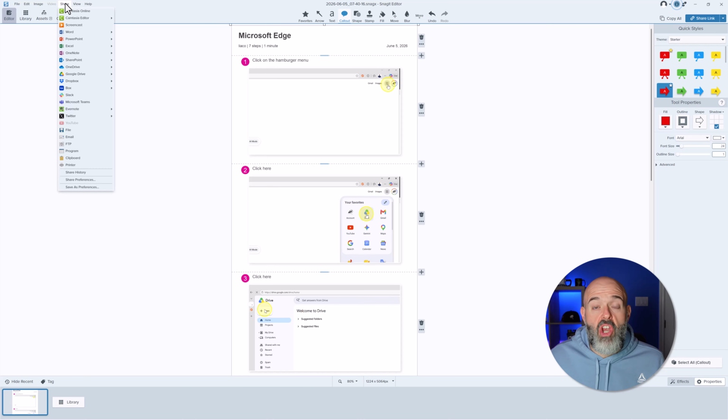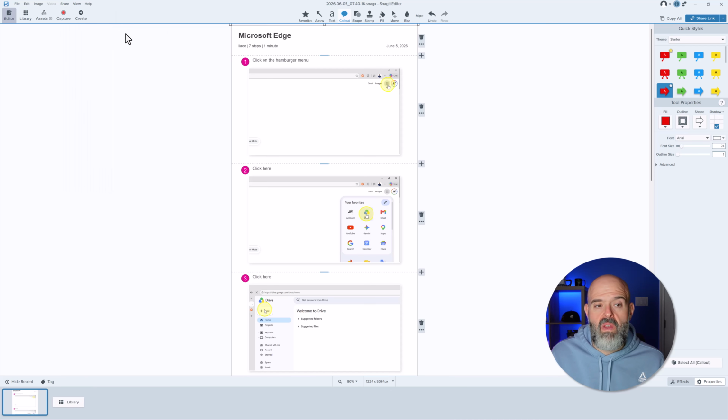If I click on the share button, you can see here that there are a bunch of different ways to actually share this content that you've captured. Now, for simplicity, I will share this to Word. So I will select Word and New Document. That's going to open up Microsoft Word and bring this content over into Word.